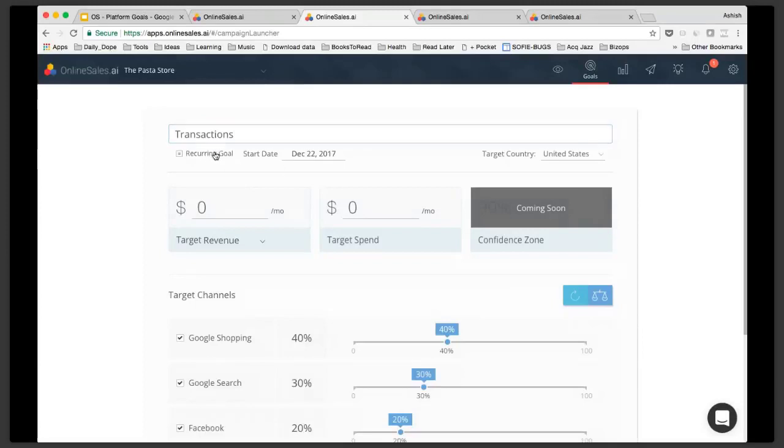You can set the goal as a recurring goal or a one-time, limited-time-based goal, maybe a promotional goal. If it's a recurring goal, then it's a monthly goal. Which country would you want to target? If you are targeting more than one country, then you would want to create more than one goal. So in one goal, you can target one country here. So United States, and let's say my target spend is $100,000, and I want to aim for a revenue of $400,000.